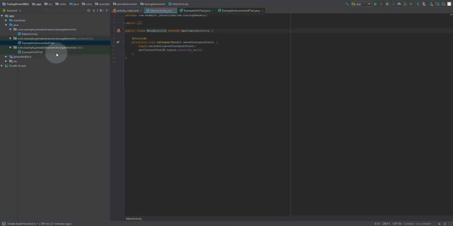Now we are talking about unit testing, and we have covered what unit testing is. Right now let's talk about instrumented testing. Instrumented testing is what you use when you need the Android framework, when you have access to the Android emulator or a real Android device, and you want to test your Android application. Inside instrumented testing, you have access to the Android framework. In local unit testing, you don't need access to the Android framework.